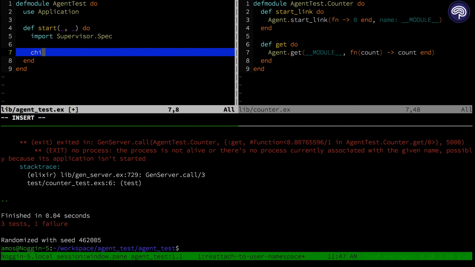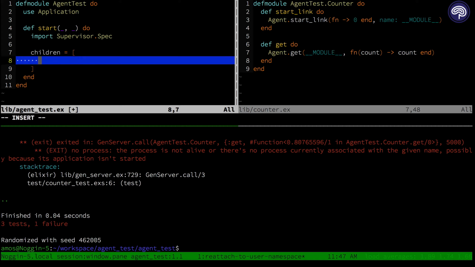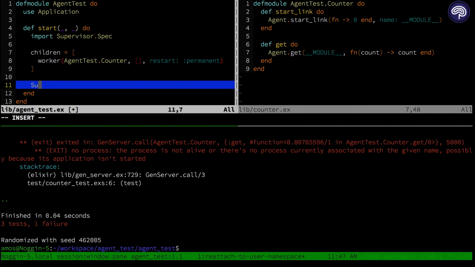So we're going to use Application. Start will be called with 2 arguments that we don't really care about for this exercise, so we're just going to ignore them. Import Supervisor.Spec, so it gives us a simple way to start up a supervisor. Create a children collection, and the only thing that we're going to have in there right now is a worker, which is going to be our counter over there on the right.